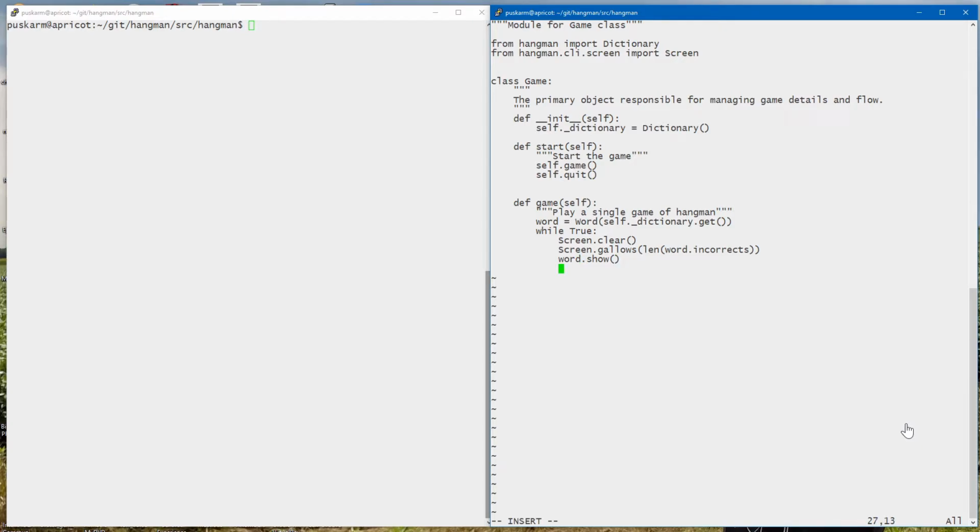Now, we need to show the word in case they guess it. Even after the user has guessed, if they guess correctly, we want to re-show it so they see the word. But after we've shown the word, we should check to see if the game's still going or not. So I want another property of the word called alive. Is the word alive? Is the hangman hanged yet? Or is it solved?